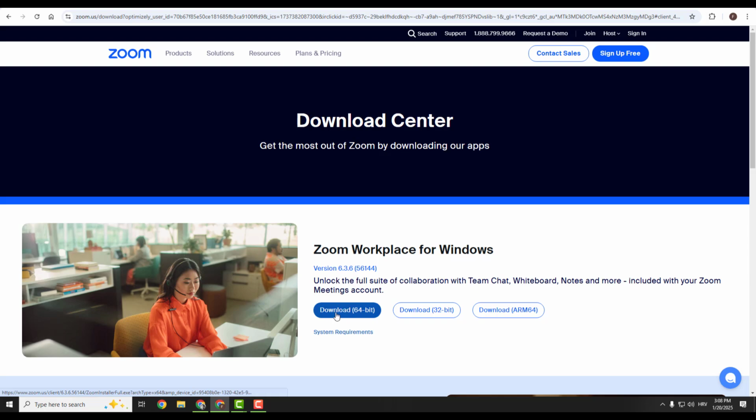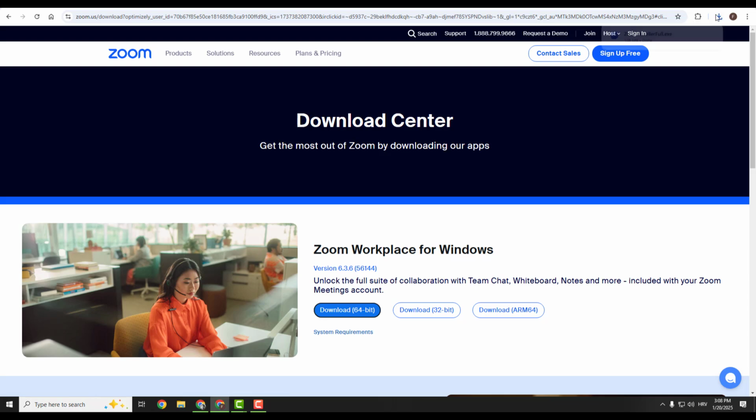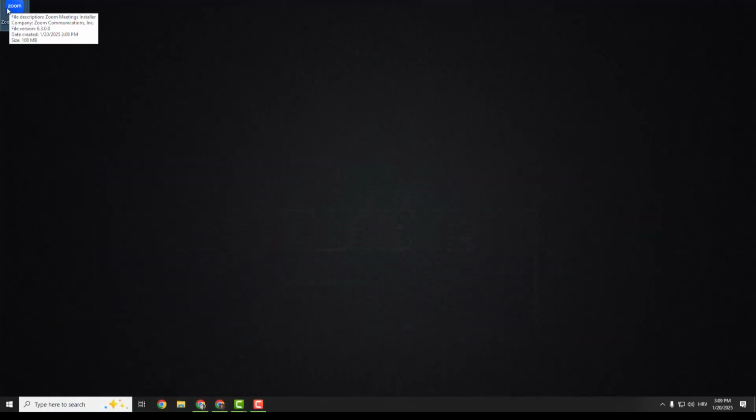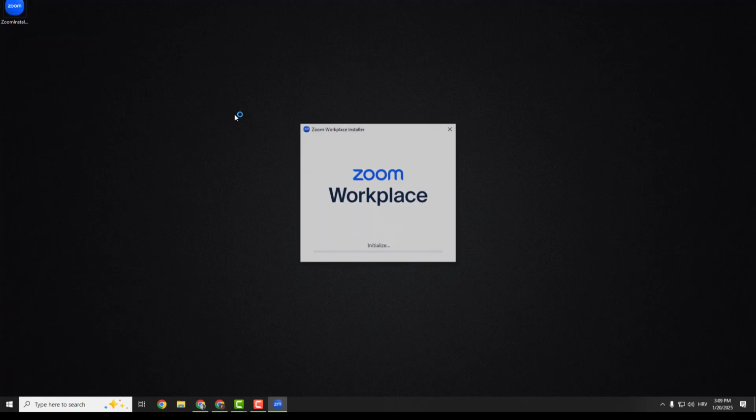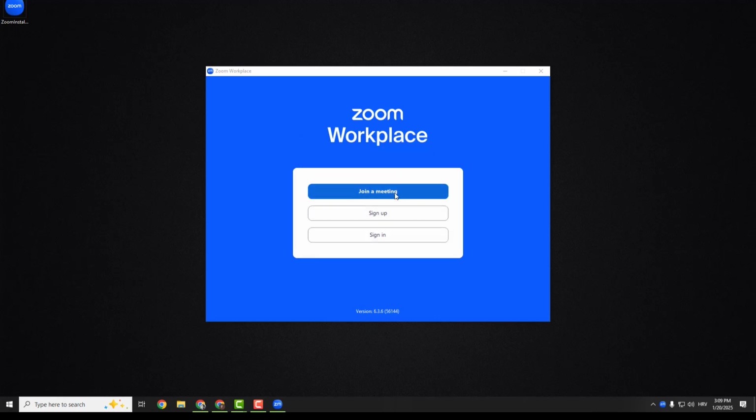these 64 bits. Desktop, click Save, and you can see that the download is complete. On your desktop, you can see your download, so just double click it, and it says the installation was successful. And you want to keep this checked, automatically keep Zoom Workplace app up to date. This is very important so you don't get any bugs. So click done. And now you can join a meeting, sign up or sign in with your credentials.